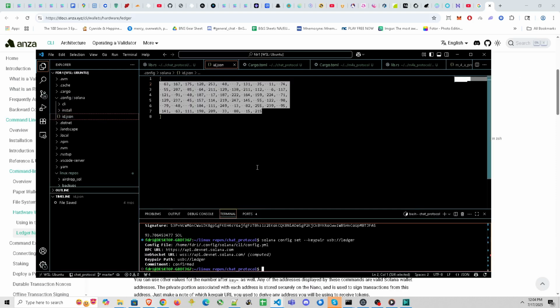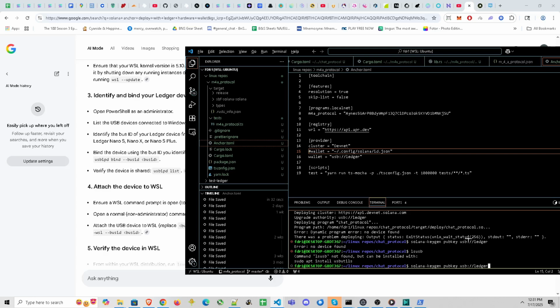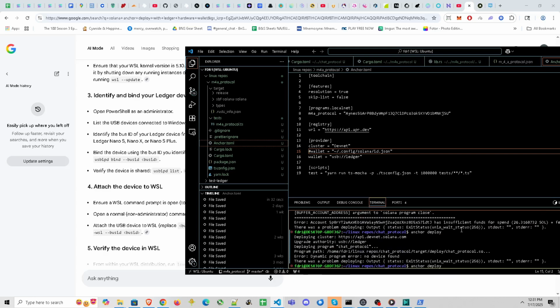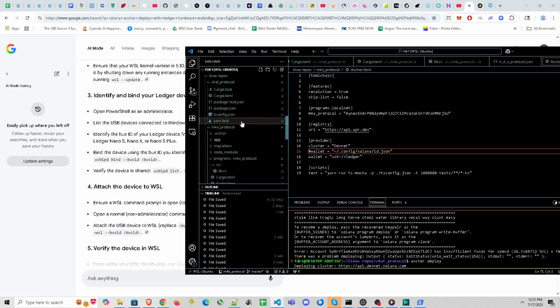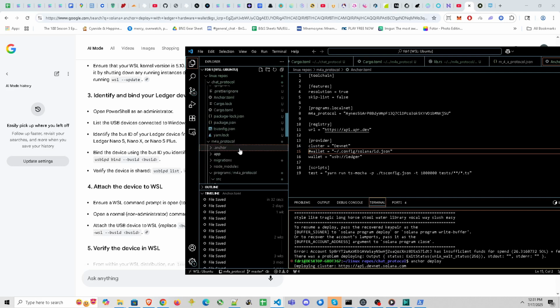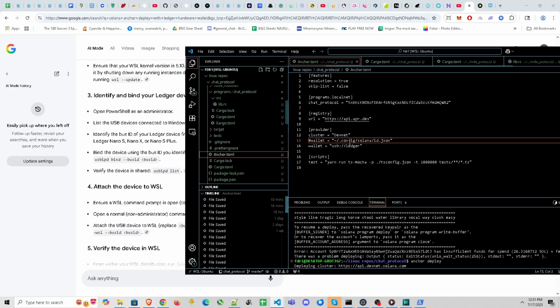Okay, so now that we've done that, we just have to build it again and deploy it, and then we should see a different authority. Yeah, so let's go ahead and try that. Okay, so ran into a couple issues. Was trying to deploy, and it was still using the old public key in the Anchor.toml file instead of the wallet to the id.json file.